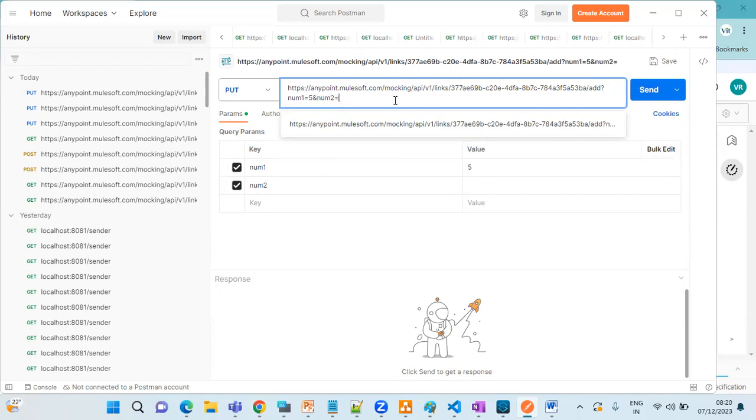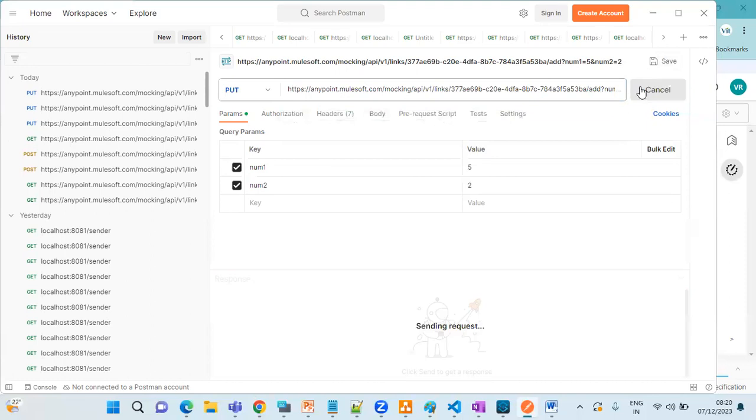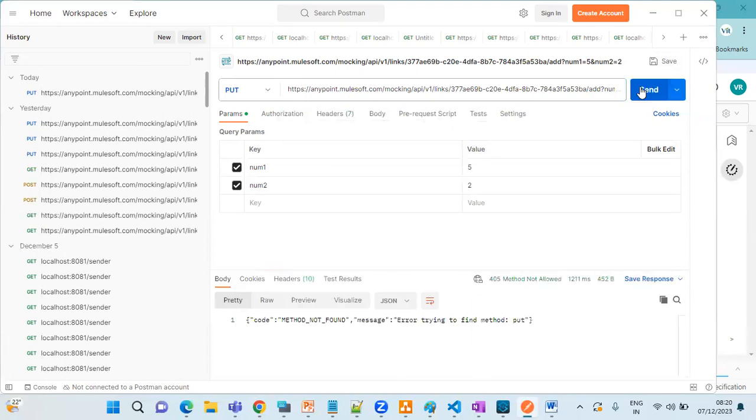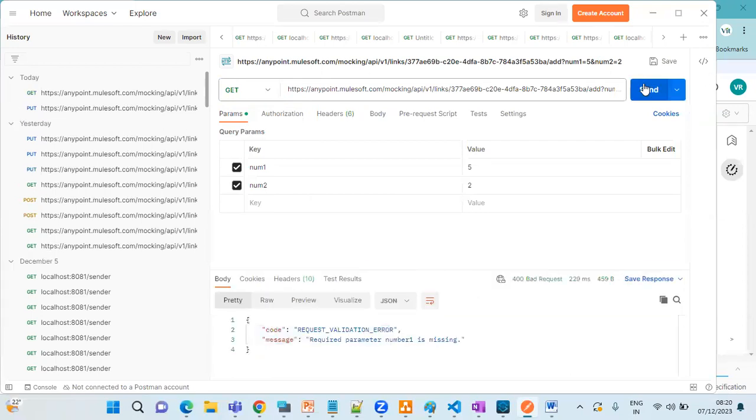See, automatically it is typing here also. If you type here number 2 equal to 3 or 2, whatever it is, just observe, method not found. Why method not found? Because instead of get we are using put method. Just make it get. Okay, request validation error. Required parameter is number 1. See, number 1 we have to pass, but we are passing as num1.